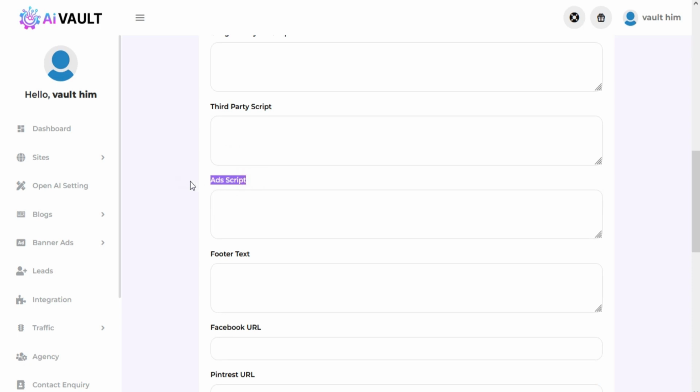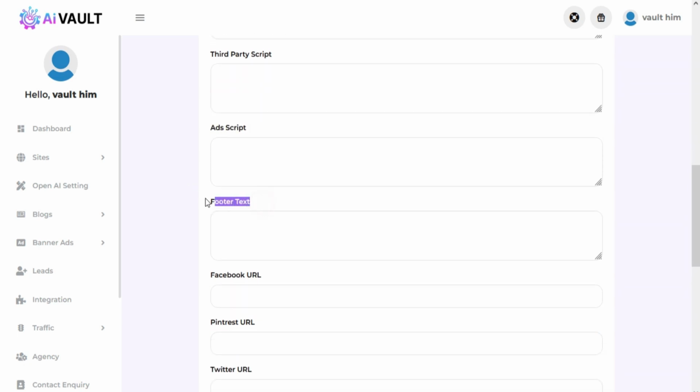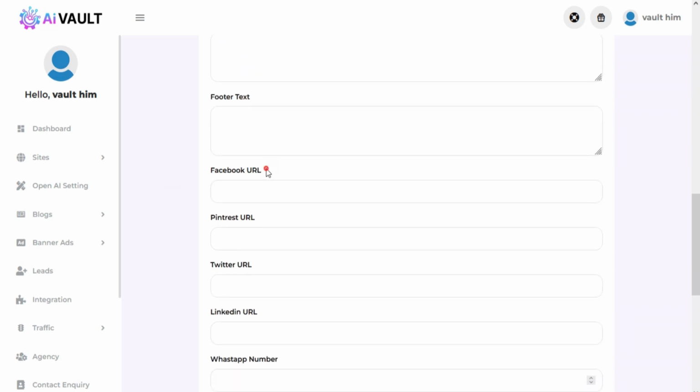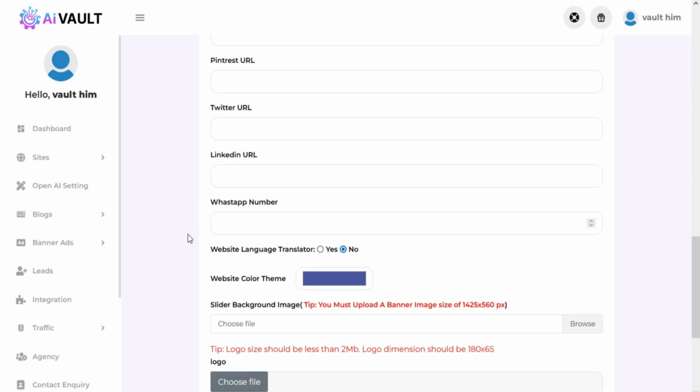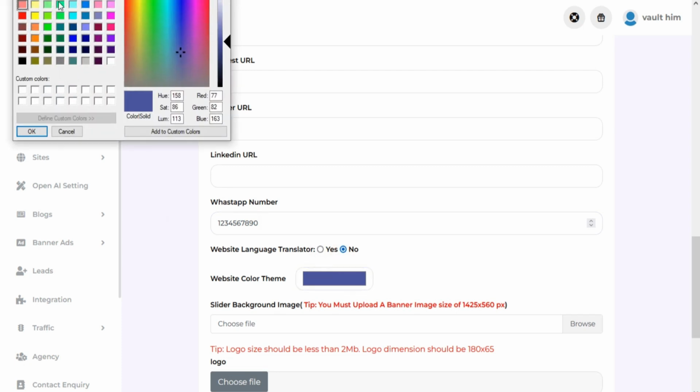You can run ads on your site from here by adding an ad script. You can manage footer content and site social media links also from here. You can also add your WhatsApp number here so your website visitors can directly contact you via WhatsApp. You can add a translator and change your site theme also.